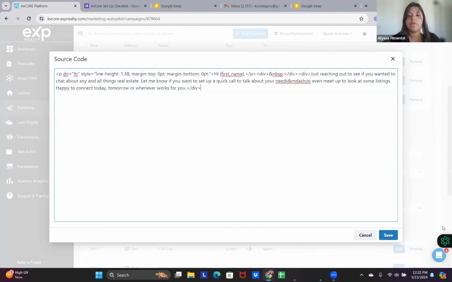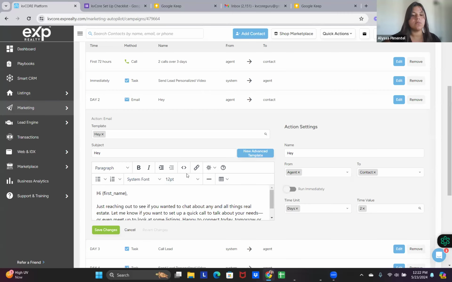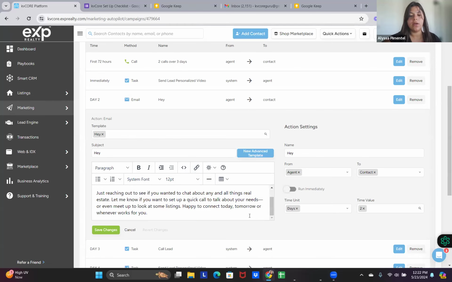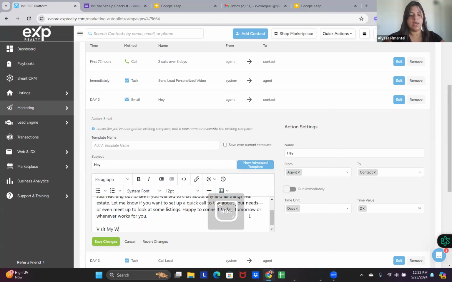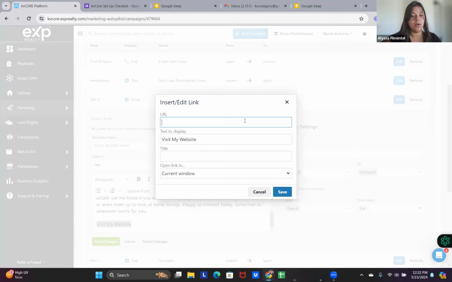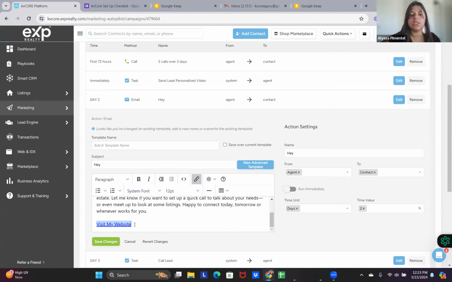You can do a source code if you want to enter a video, or actually video doesn't do well in here, but if you have some sort of source code that you want to add, like HTML, you can. You can also do a link. So if you have a line down here that says visit my website, you can highlight it and add a link. This is the text that displays, and this is the URL. So you would add your website here, and then they'll be able to click on visit my website. It'll just be like a hyperlink, but if you wanted to add a nice button, that would be under the advanced template, which I'll get into.